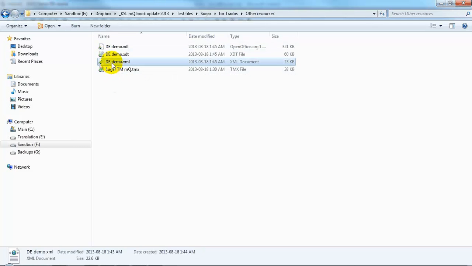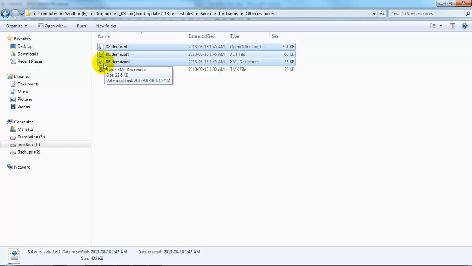Now let's have a look and see what the files are that were created. Here we see 3 files. An XML file which contains the terminology, an XDT file which is the definition file for the term base in multi-term, and an XDL, I forget what that is, it doesn't matter. In any case, these 3 files need to be passed on to the Trados user, and with these, a multi-term terminology can be created for use in Trados.